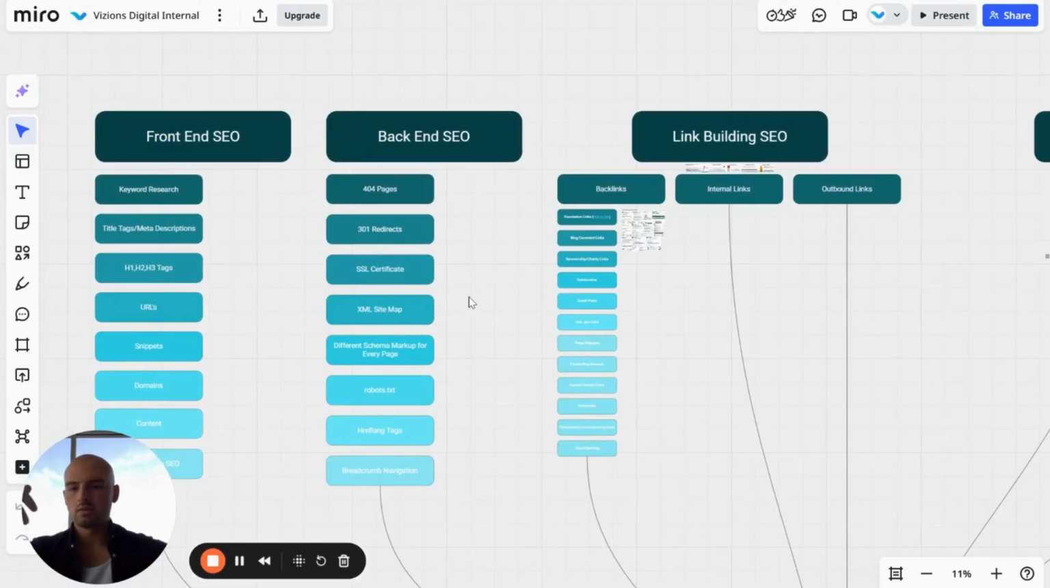Then the backend SEO, so basically how you communicate with Google. So communicating with Google what your website is, what it does, what type of people should visit this website. So that increases the chances that you rank higher. So your 404 pages, your 301 redirects, your SSL certificates, and so on and so forth.